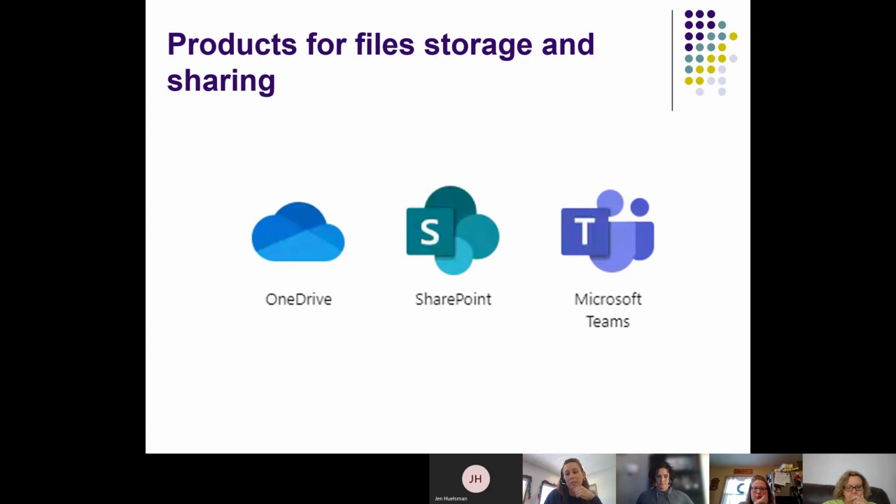And then Microsoft Teams is actually built on SharePoint. It uses SharePoint for its foundation. So those two are kind of interchangeable as far as accessing the files.